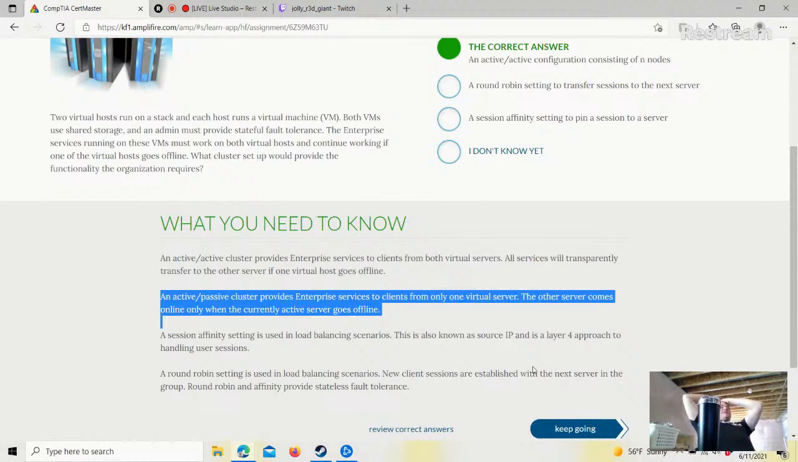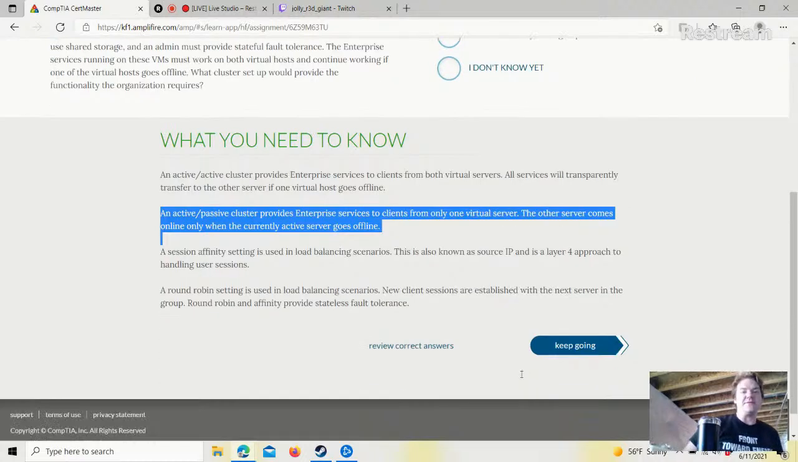A session affinity setting is used in load balancing scenarios. This is also known as source internet protocol and is a layer 4 approach to handling user sessions. The round robin setting is used in load balancing scenarios. New client sessions are established with the next server in the group. Round robin and affinity provide stateless fault tolerance.